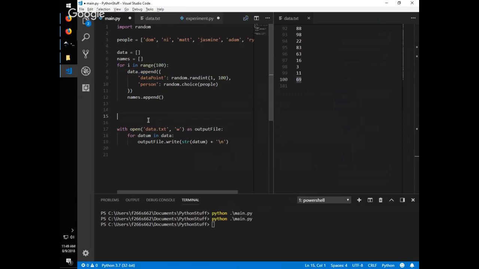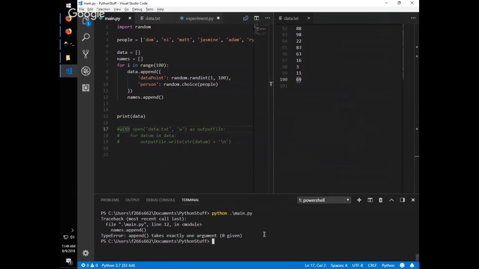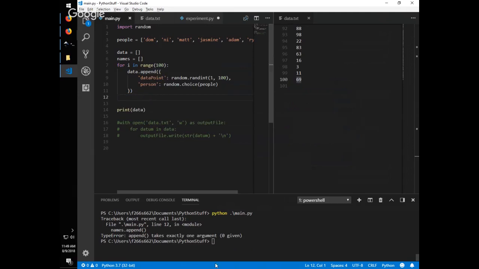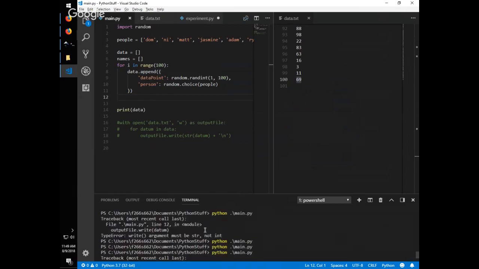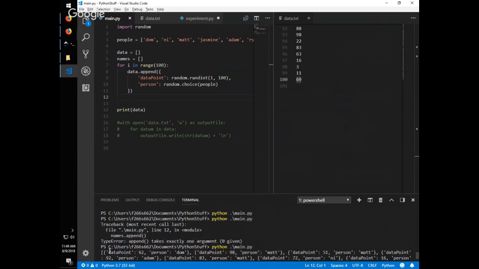Just to show you what that looks like, we saw this earlier, so it shouldn't be too much of a surprise. Just so that we're all on the same page, we'll print it out here. So you can see that I made a typo somewhere. I'm going to get rid of that. So there I have a list of dictionaries. Each dictionary contains a key for the data point and a person.